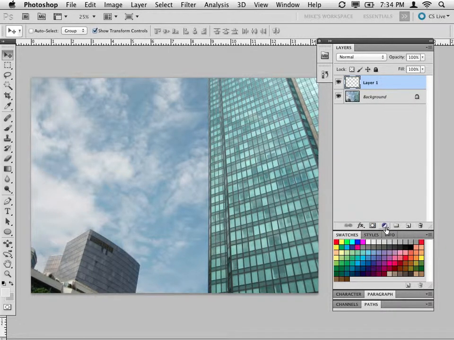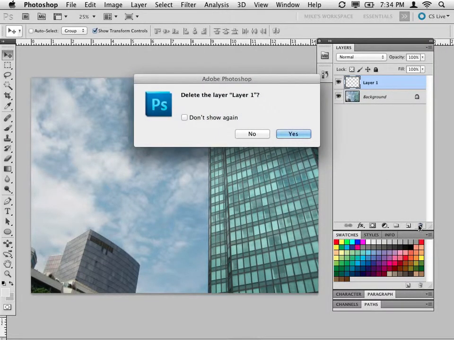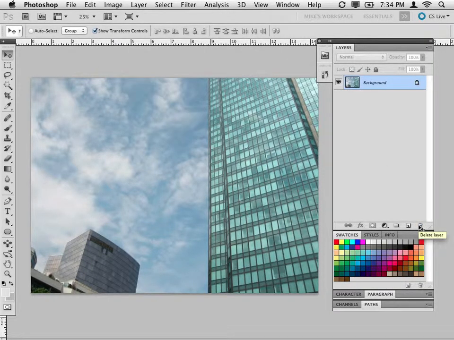We're going to see there's that half white, half black icon. That's for creating a new adjustment layer, which we'll get into in a future video. You can add a new layer mask. You can add layer styles. Again, these are all things that we're going to get into in a future video. So let's just do a quick example of how you might choose to use a layer.